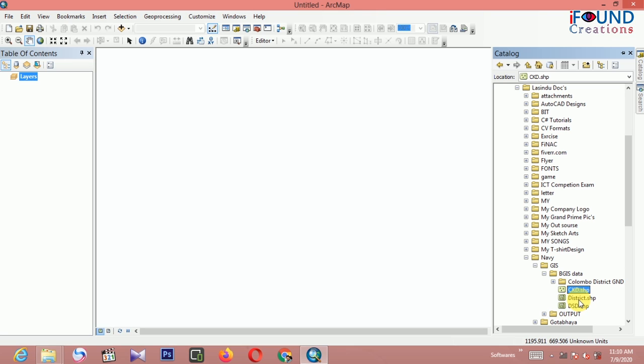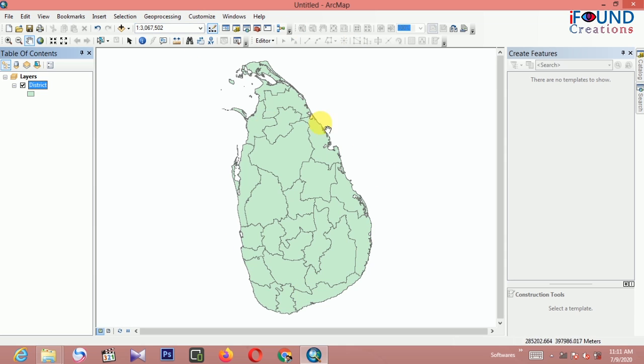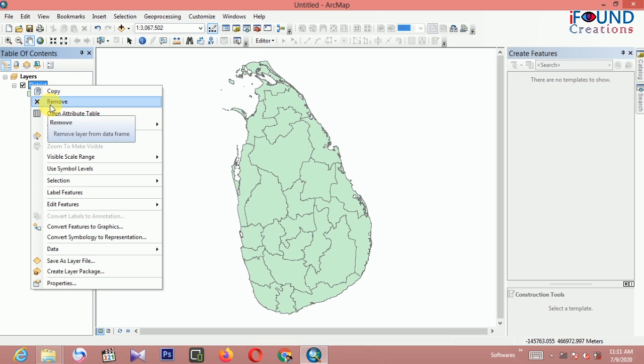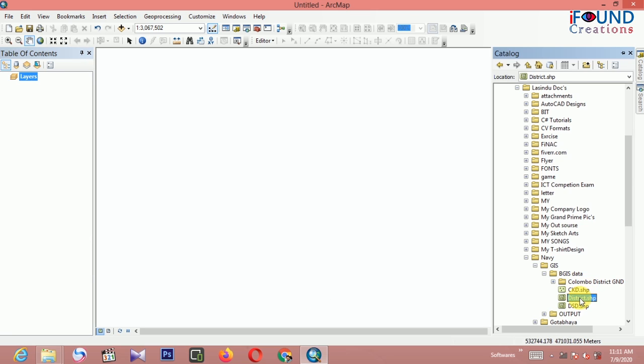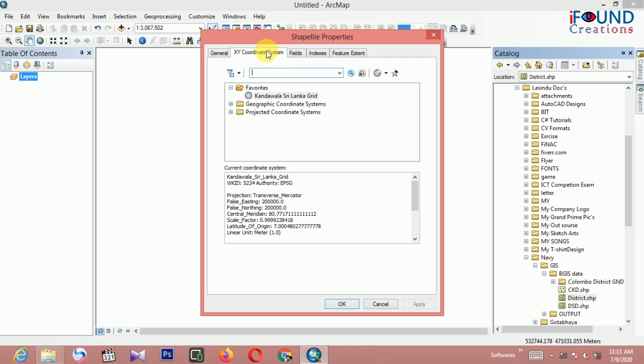There are three types of files, you know: point, line, and polygon. Right. Then get the district-wise file, it comes here. I will remove that object. One thing. Get this file, right click and go to properties, and go to this XY coordinate system. Then you can see the existing coordinate system of this file.